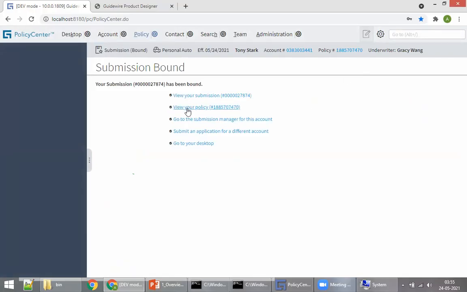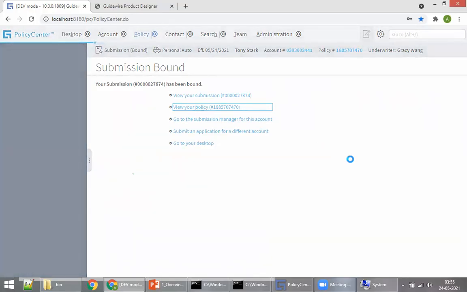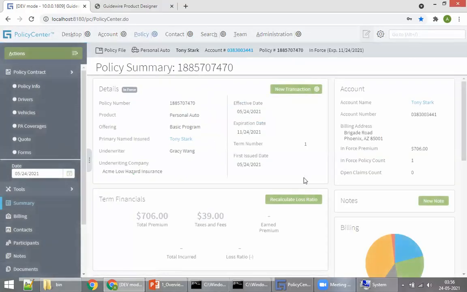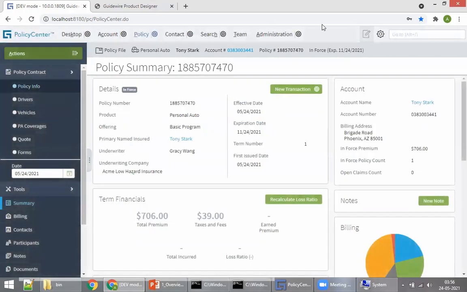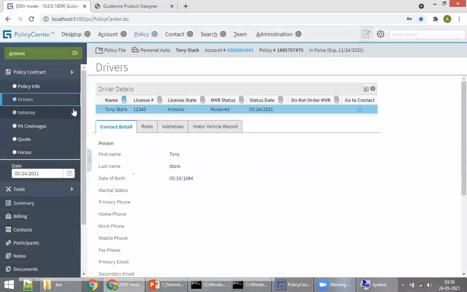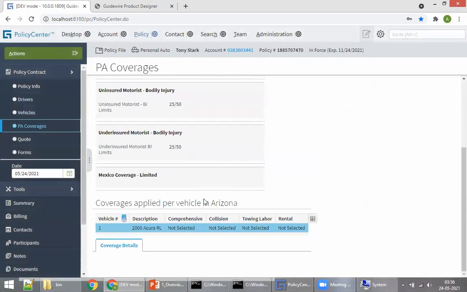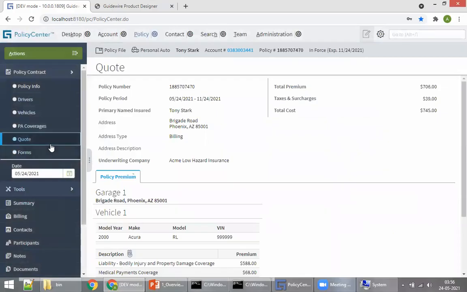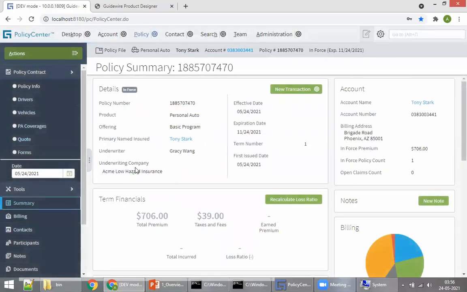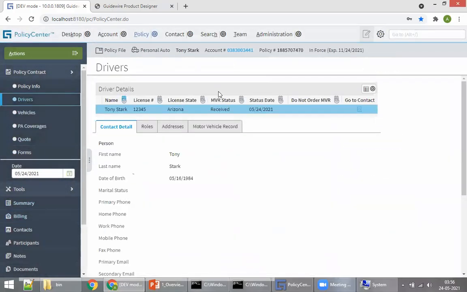You can view the policy like this. Once the policy is issued, it is called a submission bound. The policy is bound. When I click on this view policy, you can see right now I have the policy. I can even see the driver details, the vehicle details, the coverages that are there, the quote details, the forms, summary, billing, everything. You can see the data over here.